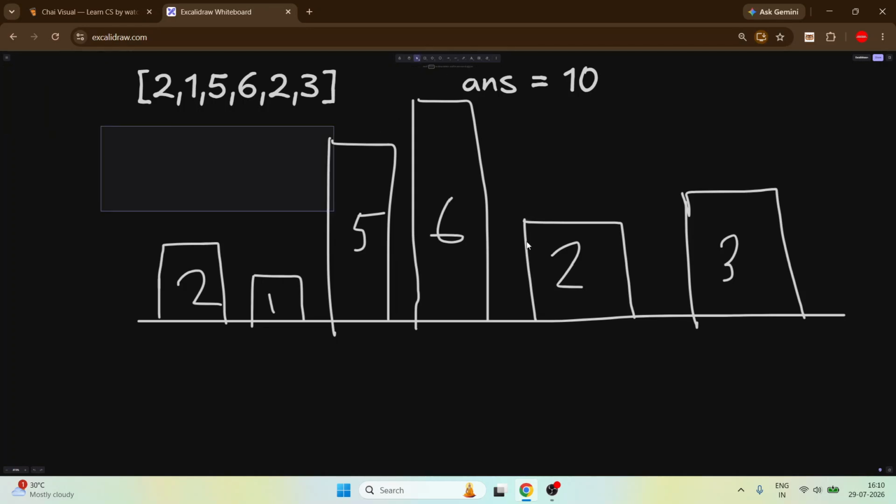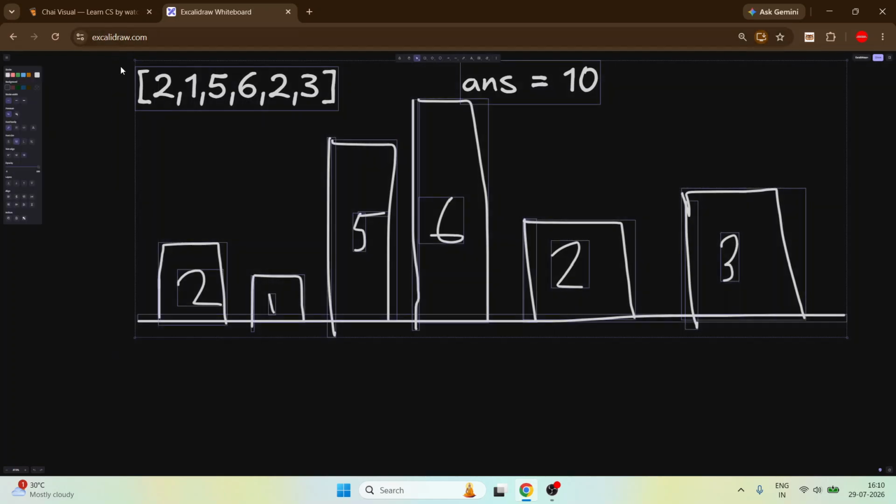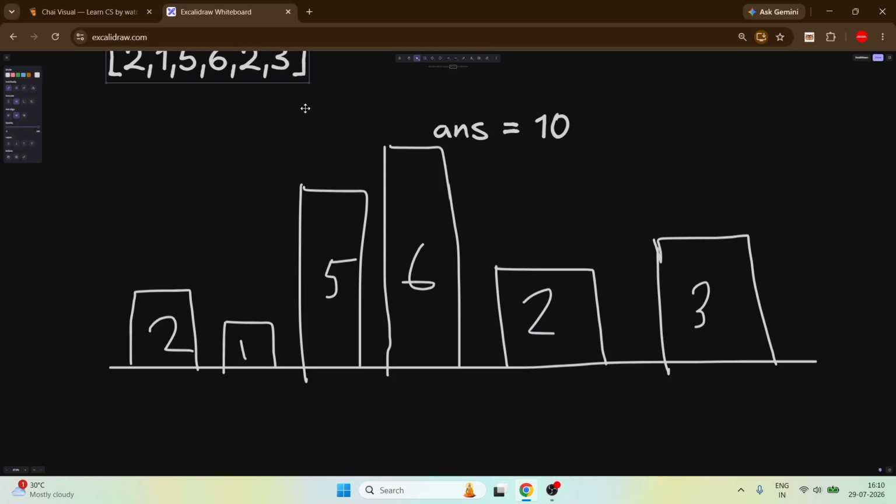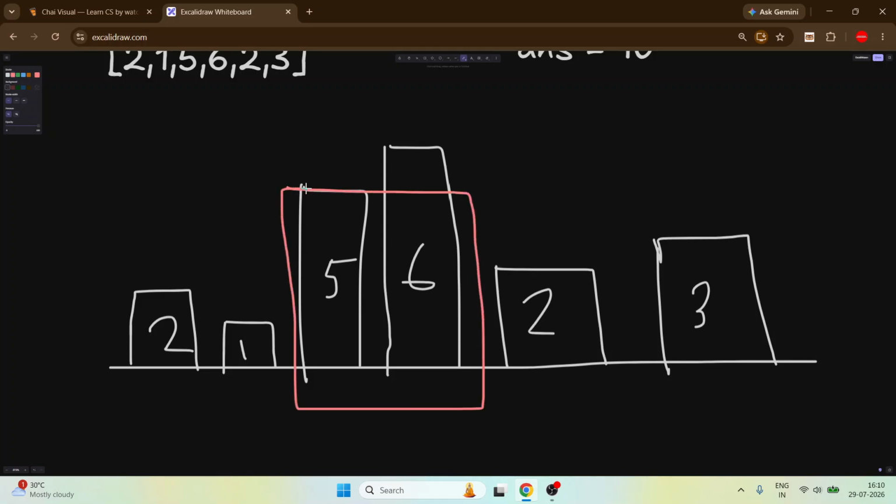For this I am just copying this. Okay, so this is our main histogram. So what is the area? We can easily say this could be an area. Don't go to this one. This has height 5 and the width is 2. Okay, this could be our area.